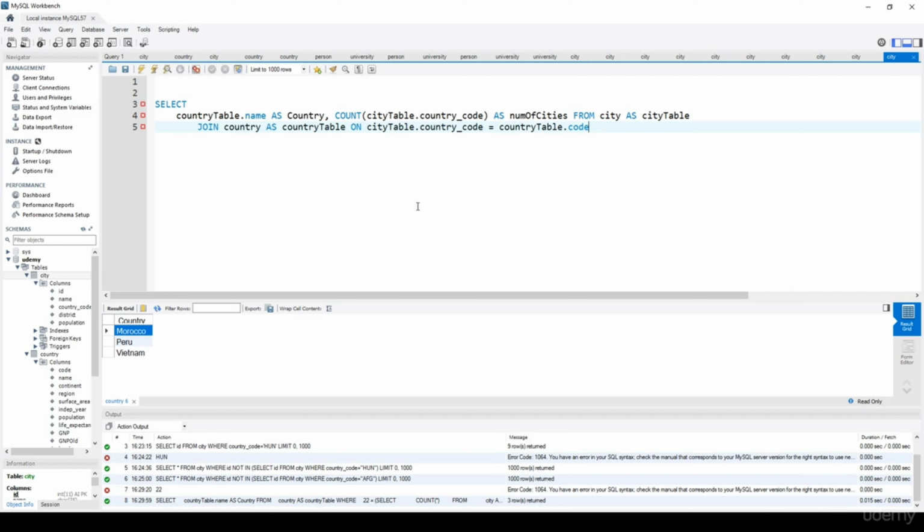Okay. And then we just have to use the group by. We would like to group the results according to the country codes, so the city table dot country code. We might think we should use where, but we are not able to use where, we have to use having. So having the number of cities equal to 22, and I would like to make some ordering, so order by the number of cities in descending order.